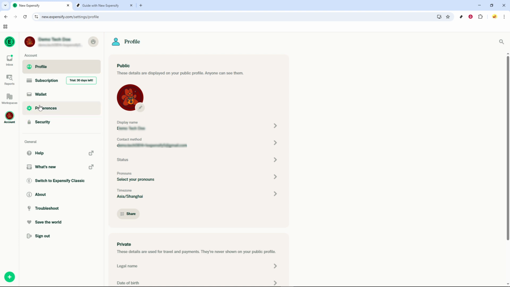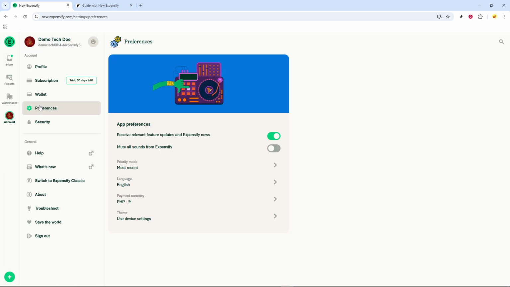Next, focus your attention on the Preferences tab. This is where most of your customization options for Expensify reside, and you'll find it's filled with various settings you can tweak to better suit your needs. Once you've clicked into Preferences, you'll see an option for payment currency. This is where the magic happens.